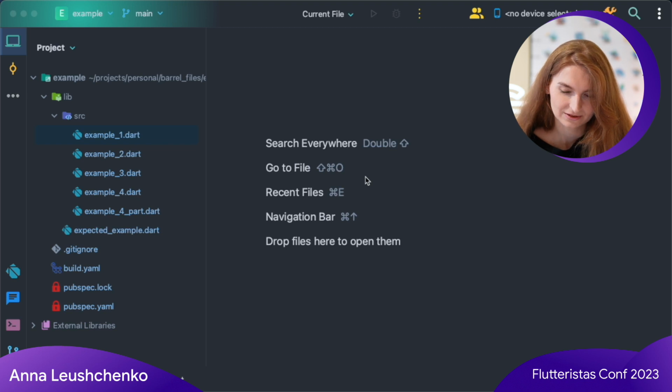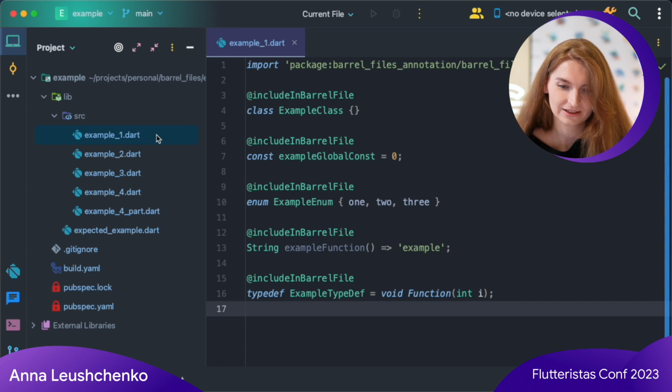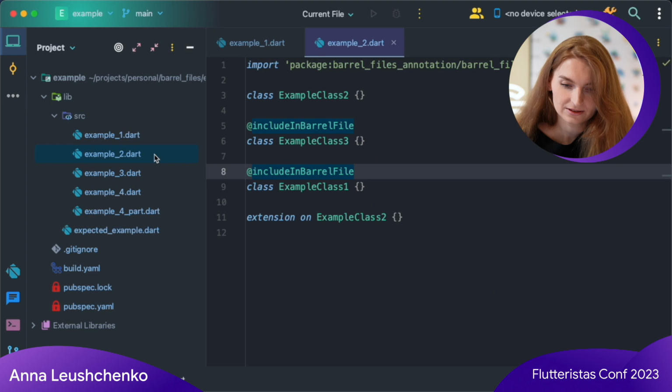Here is an example of what I mean. Every top element of the Dart file can be annotated with a special annotation, including barrel file. Here I'm showing a few examples like annotating a class, a global constant, and so on. In this file, I show that unannotated elements like this example class 2 and an unnamed extension won't be exposed. Also, pay attention that example class 1 is declared after example class 3.